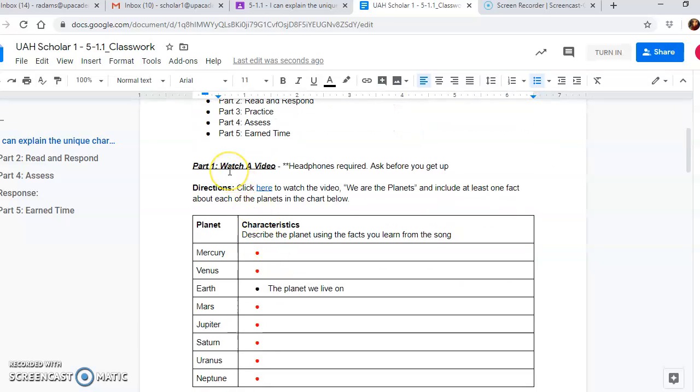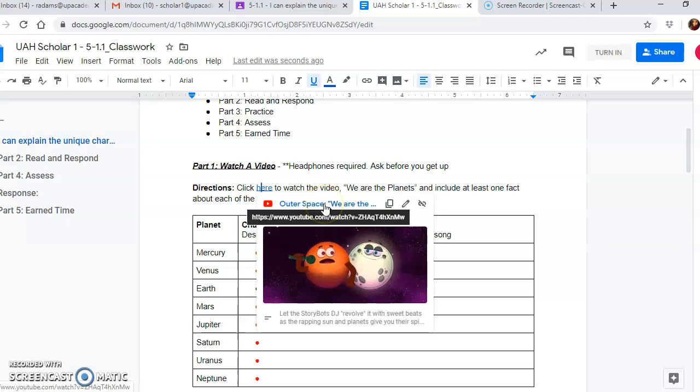Now, part 1 says watch a video. So if you have headphones at home, great. If not, just make sure it's okay that you're playing a video out loud at the time. I'm going to click on this blue underline word that says here, and it'll bring me to YouTube, which is where we'll watch the video.